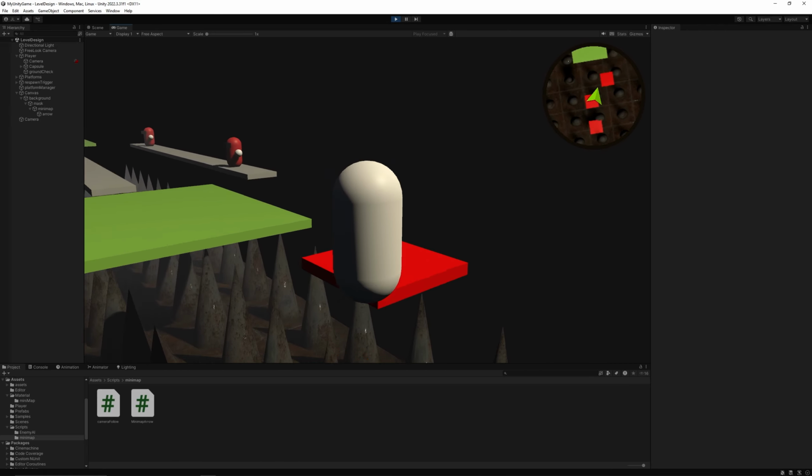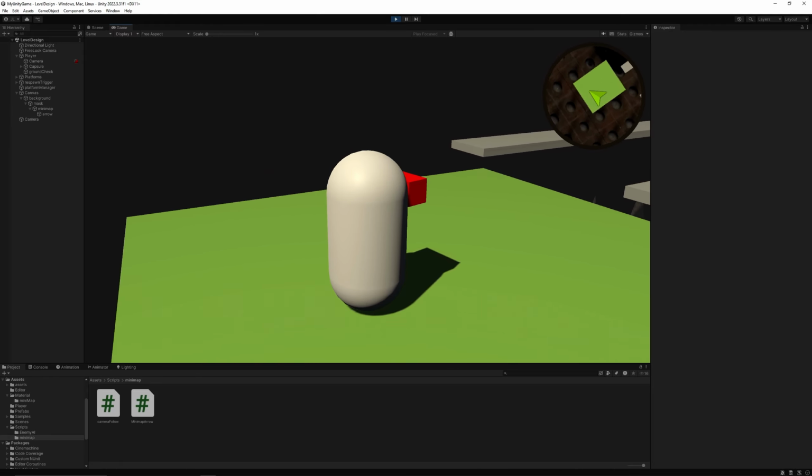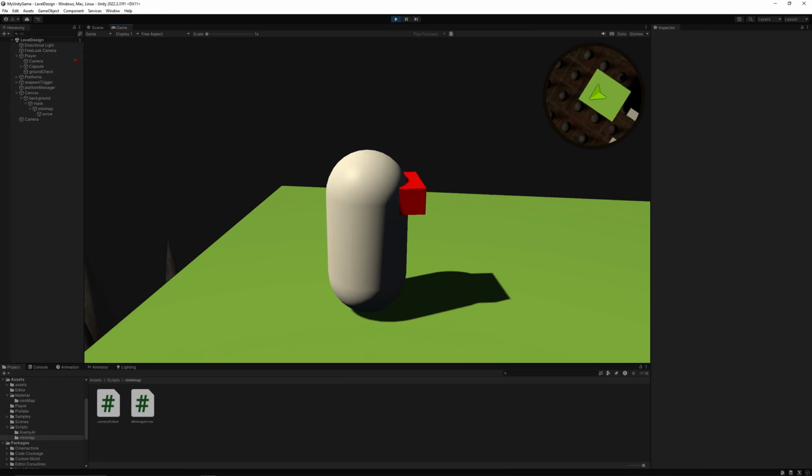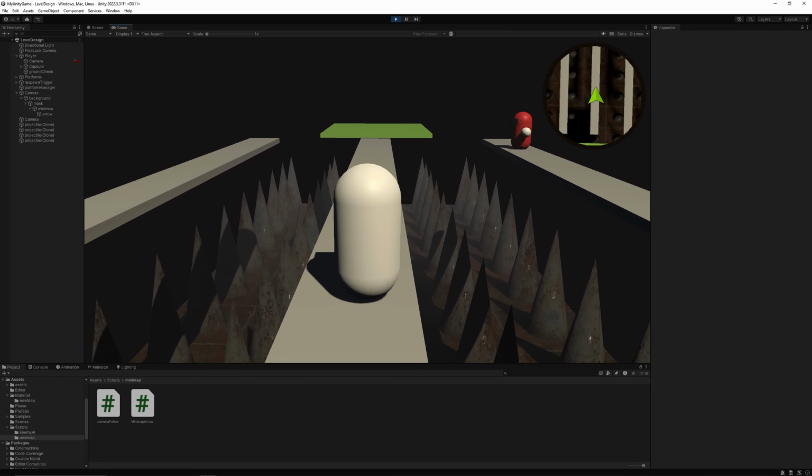Alright, so that was how you can create a mini-map system for your game. The simple camera follow and arrow rotation script, as well as a basic workflow for your UI from Figma to Unity.